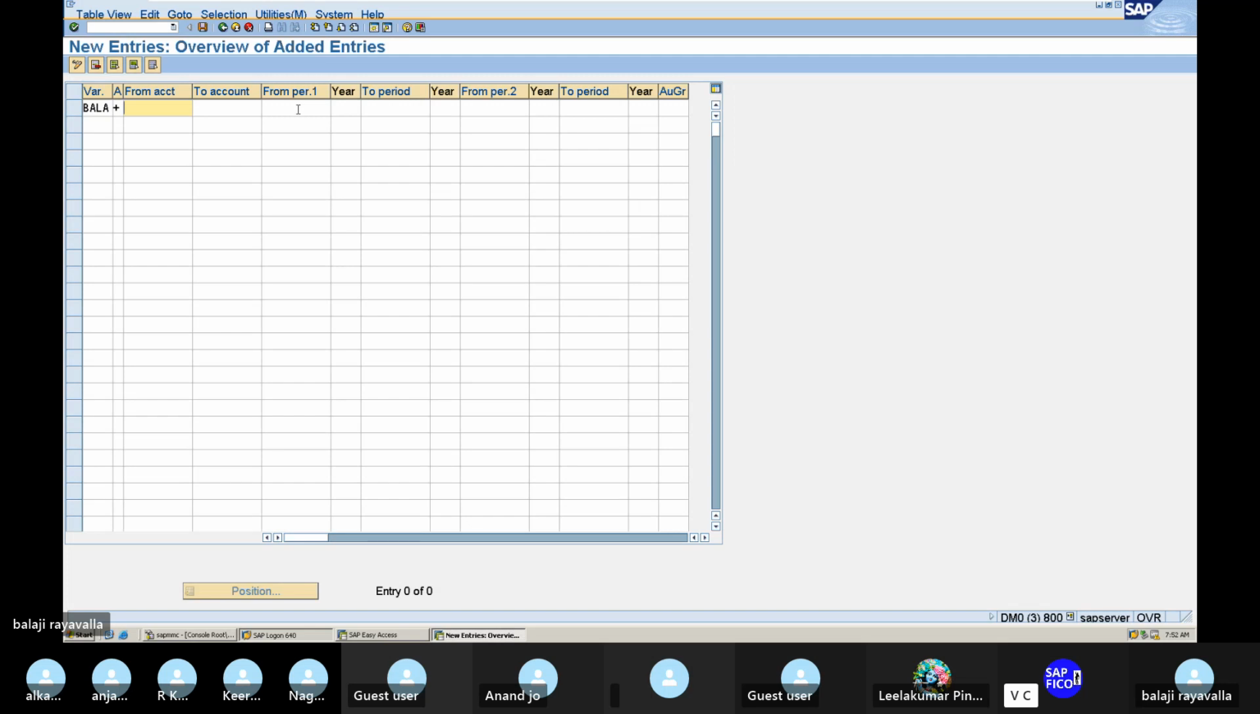When the postings are happening, automatically all these points are included in the company code. Try to understand the point. From period, just give 1, and year is 2023.